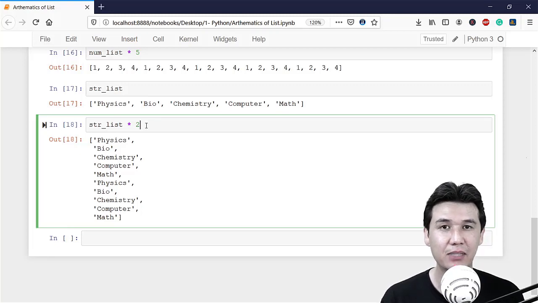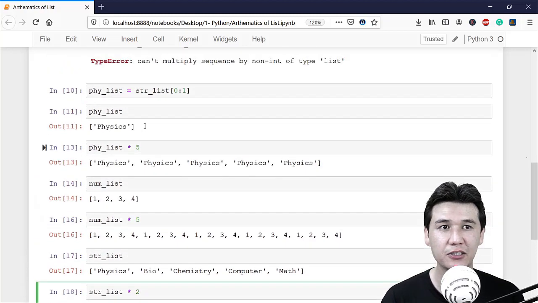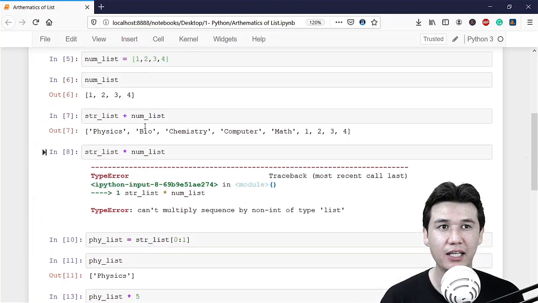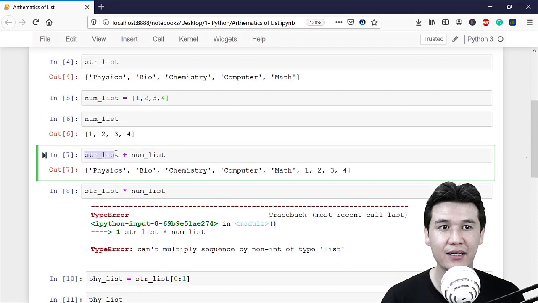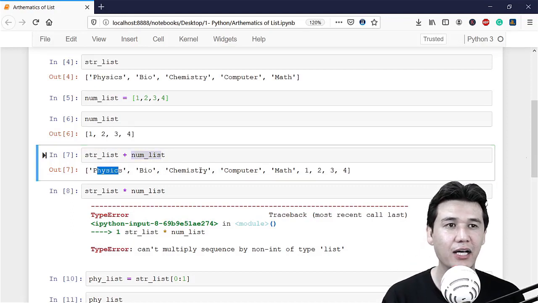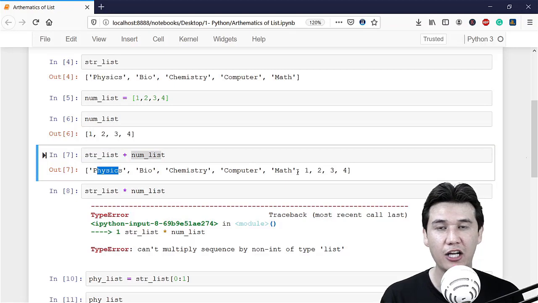You cannot multiply a list with a list, but you can add different lists. For example, here we add the string list with the num list, and you can just add both lists into the main list, and here is the result: physics, biochemistry, computer, math, and 1 2 3 4.